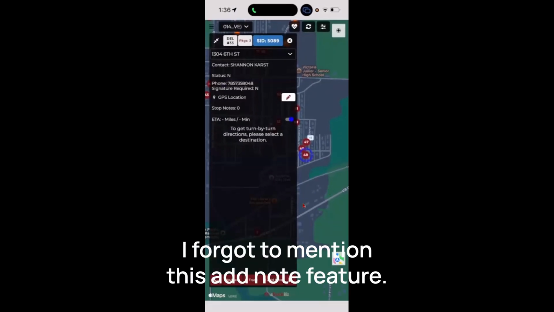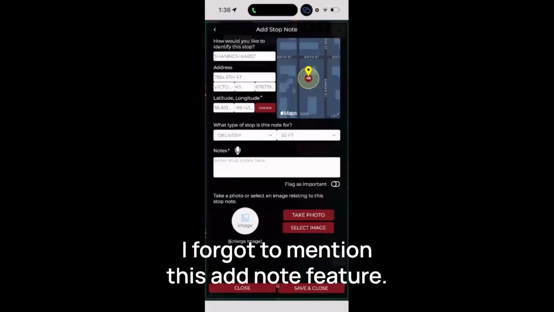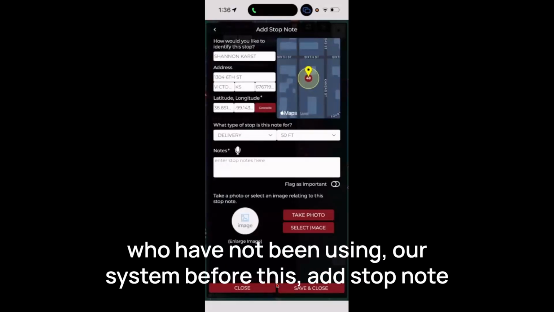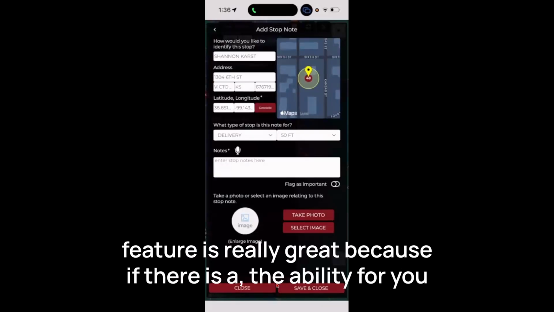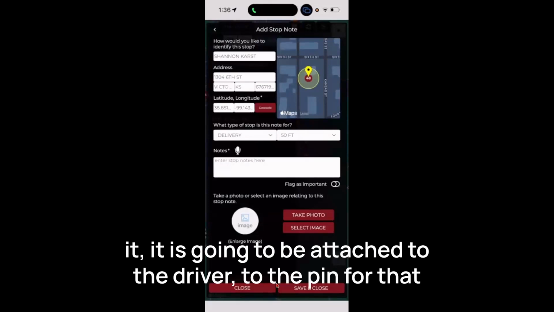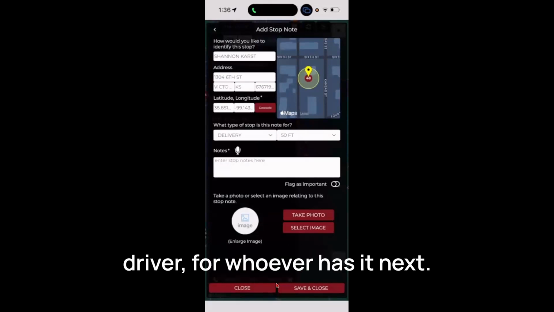And that was something else I forgot to mention, this add note feature. It is in there. That has been in there for a little while, but I know for some of you who have not been using our system before, this add stop notes feature is really great because you have the ability to take a video of whatever the stop note is associated with, and it is going to be attached to the driver for whoever has that stop next.